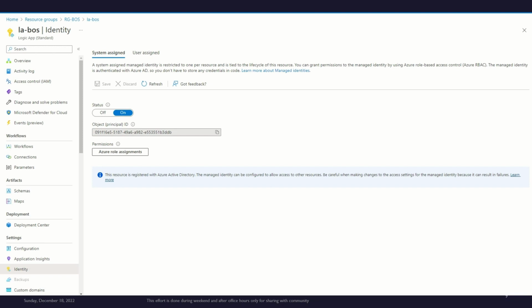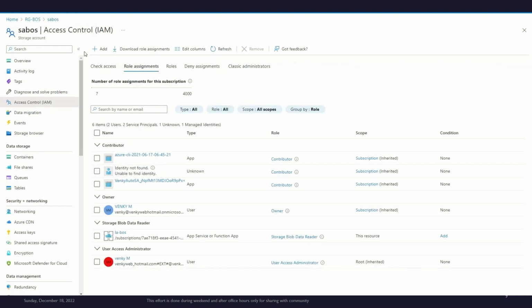If you go back to the Azure Blob and open access control, you'll notice LABOS is the same name as the Logic App, with dash BOS, and it is already added as a storage blob data reader. What we have in the Azure Blob is blob storage, which is basically CSV or any other files, which are blobs. That's what we are going to access through the Logic App.